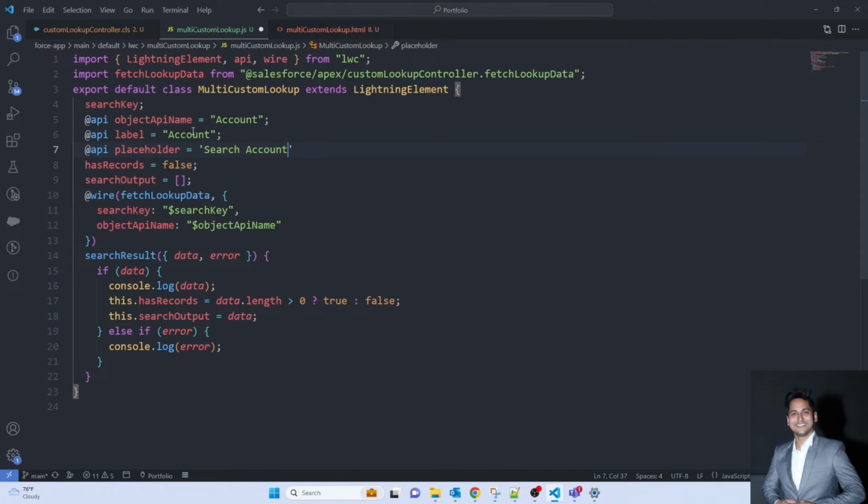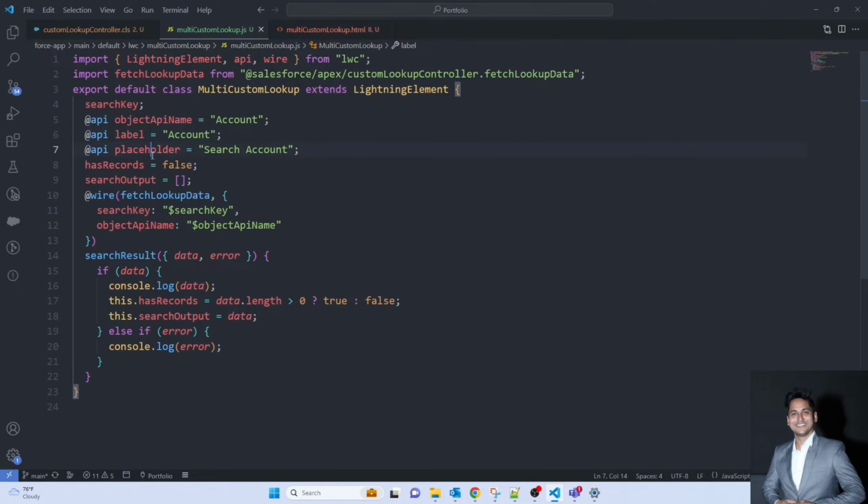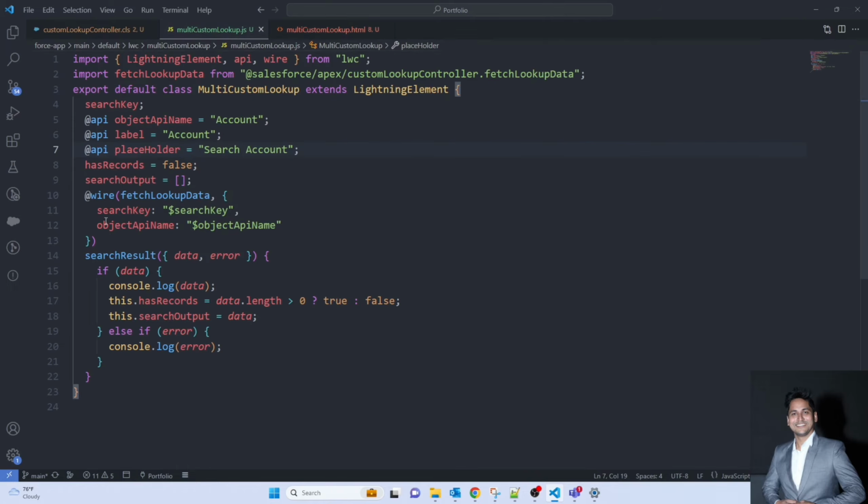Okay, so any component which is using this multi-custom lookup can pass its own label and its own placeholder here. Again, placeholder should be in the same case, so make sure that you are putting the same case here, right? So we have created these properties here. Now we also have created one handler, so let's go and define this handler as well.